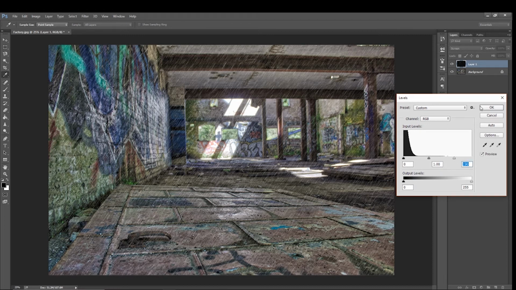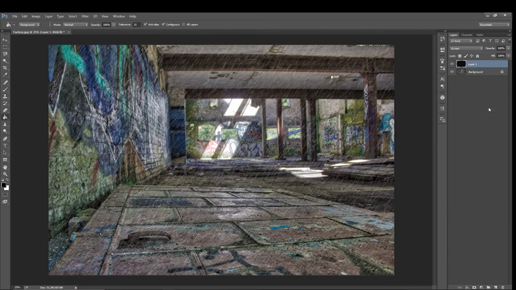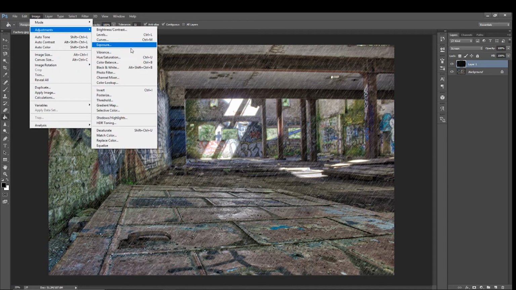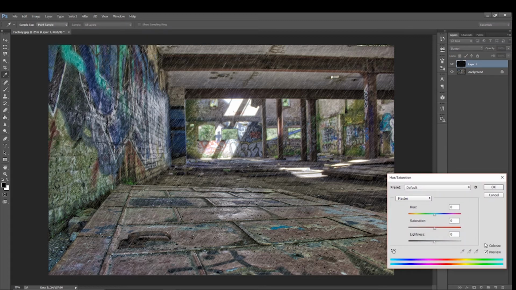So somewhere around there looks good. Okay, so now that we've added a little bit of rain, we need to maybe warm it up a little bit because it is white. So we come to Image, Adjustments, Hue and Saturation. Make sure Colorize is selected and choose a hue that's not as white, but we don't want it to be brightly yellow. So we can change the brightness of that yellow by increasing or decreasing the saturation. So we want to warm it up a bit so it's not bright white, somewhere along the lines of that.